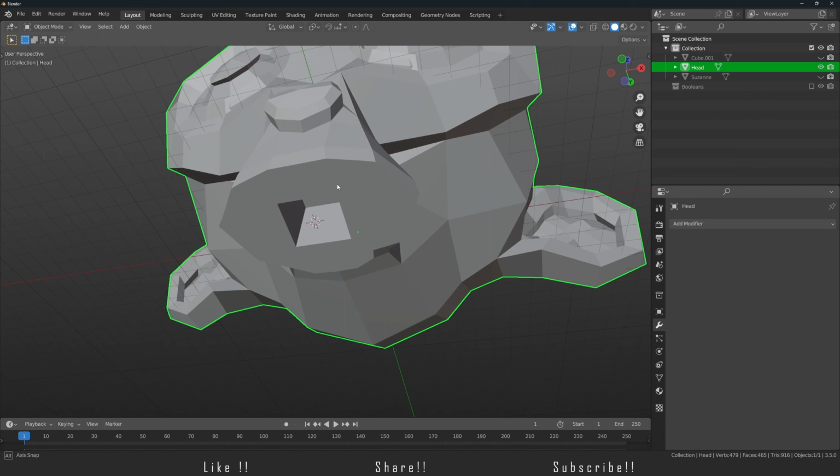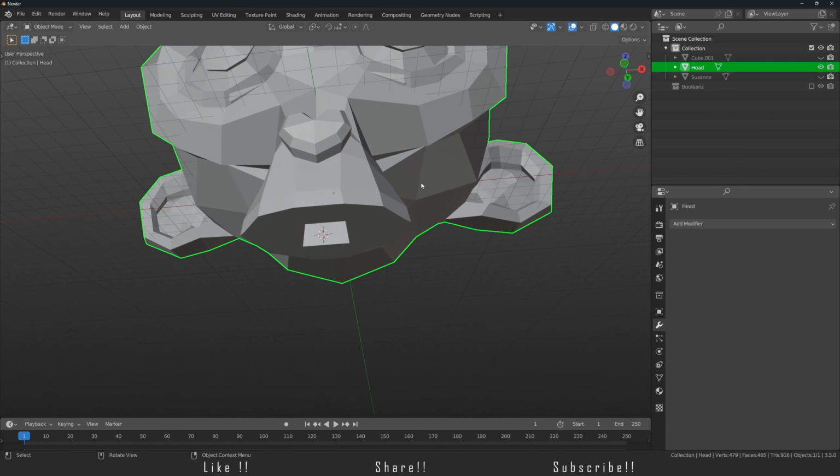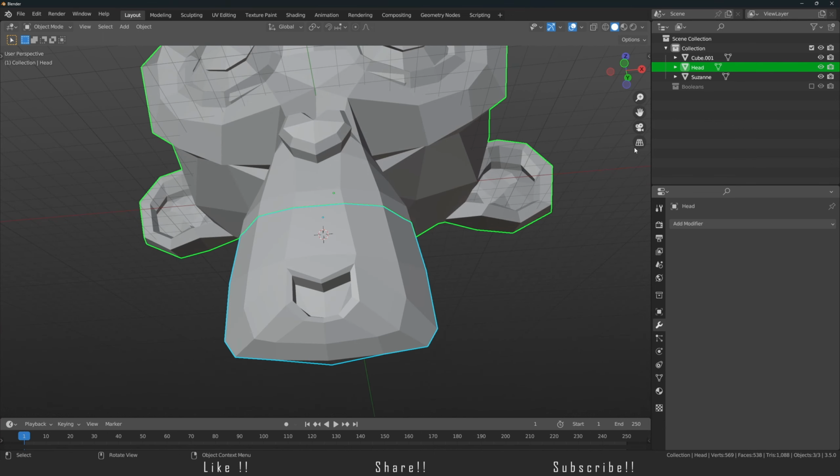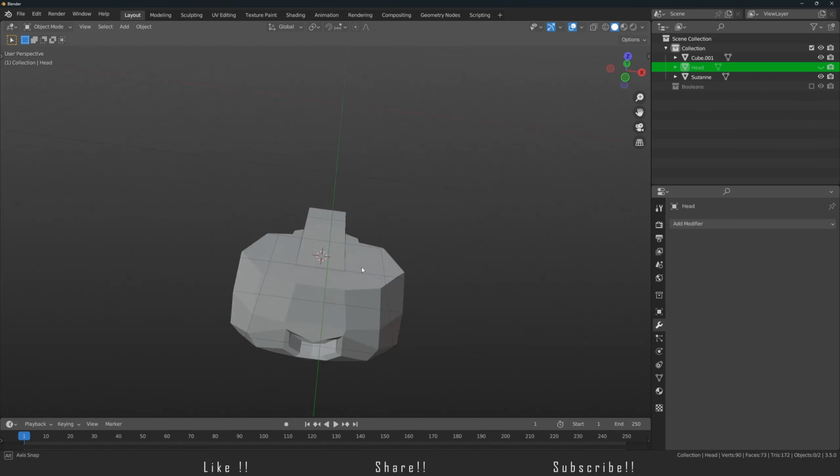But now we have the female key. Let's actually create a male one. So I'm going to unhide everything by Alt H. And now I'm going to hide the head.